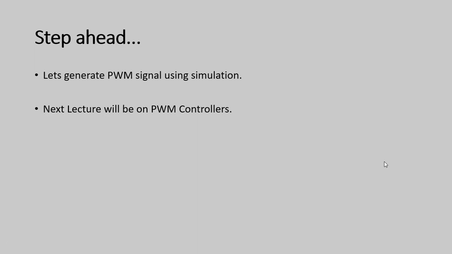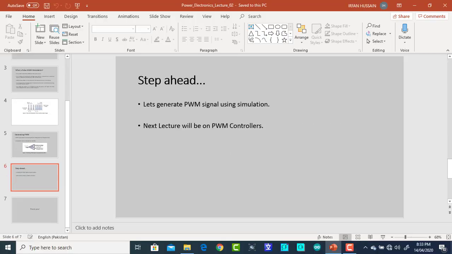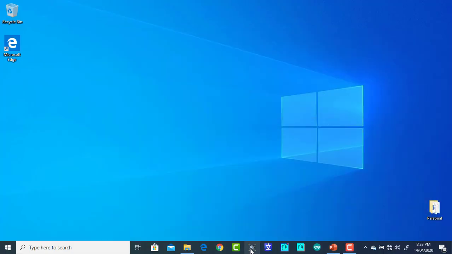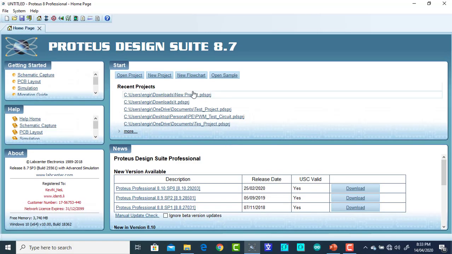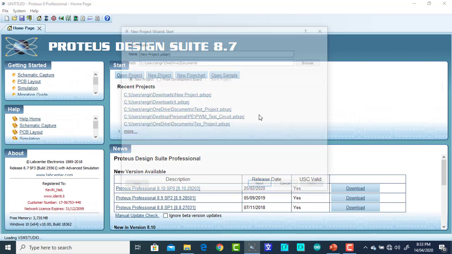Now I want to give you some brief details about the circuit design of this PWM. I just want to tell you in this lecture that our next lecture will be on PWM controllers, which are used in switch mode power converters. So I'm going to switch over my control to the simulation software, and I'm going to create a new project from here.